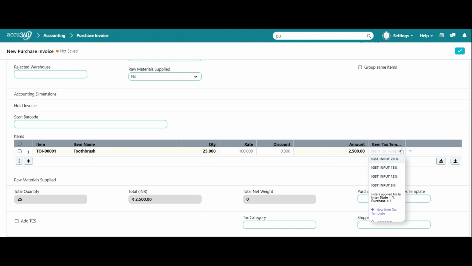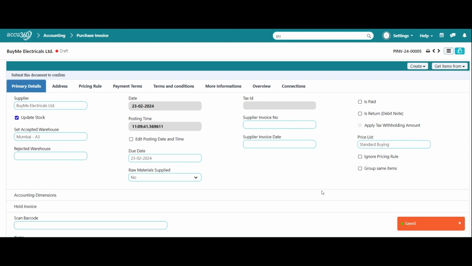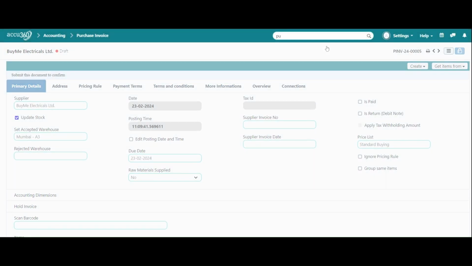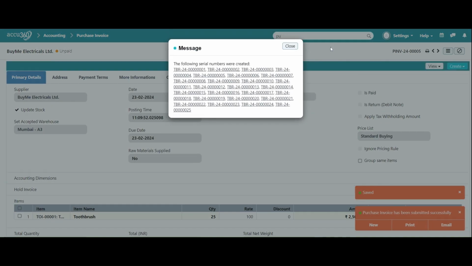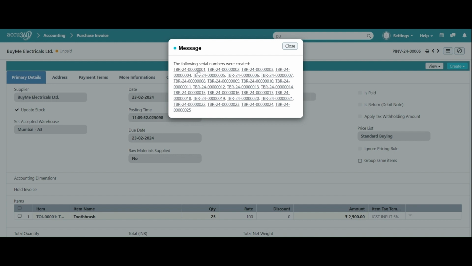Here we will select IGST 5% this time and save this. Okay, now finally our purchase invoice is saved. Now we will permanently submit this invoice, and you can see all the serial numbers have been generated related to this purchase invoice. Okay, so you can see toothbrush 24 and the digits, and then 1 2 3, it's arranged serial wise.